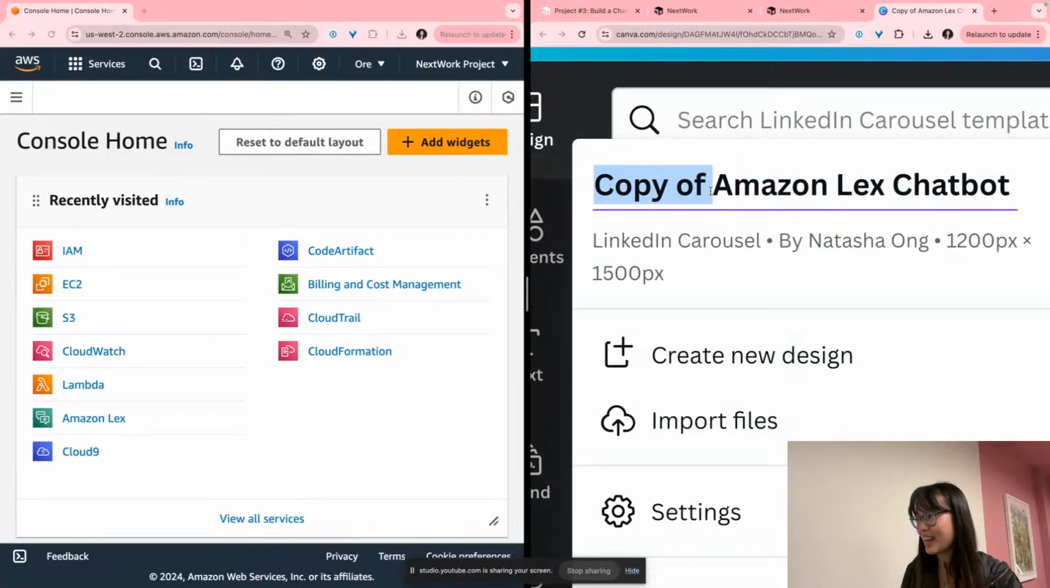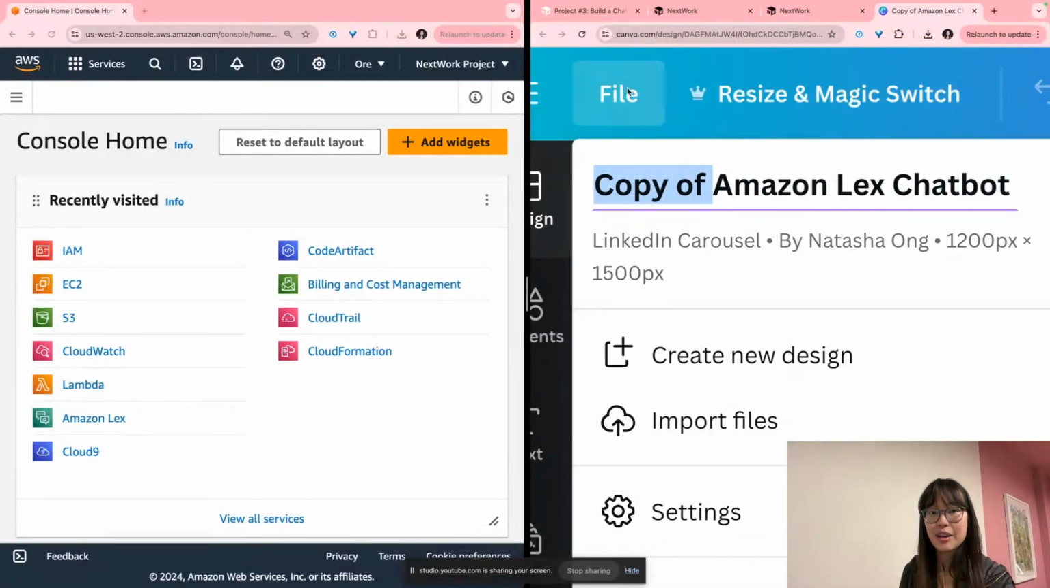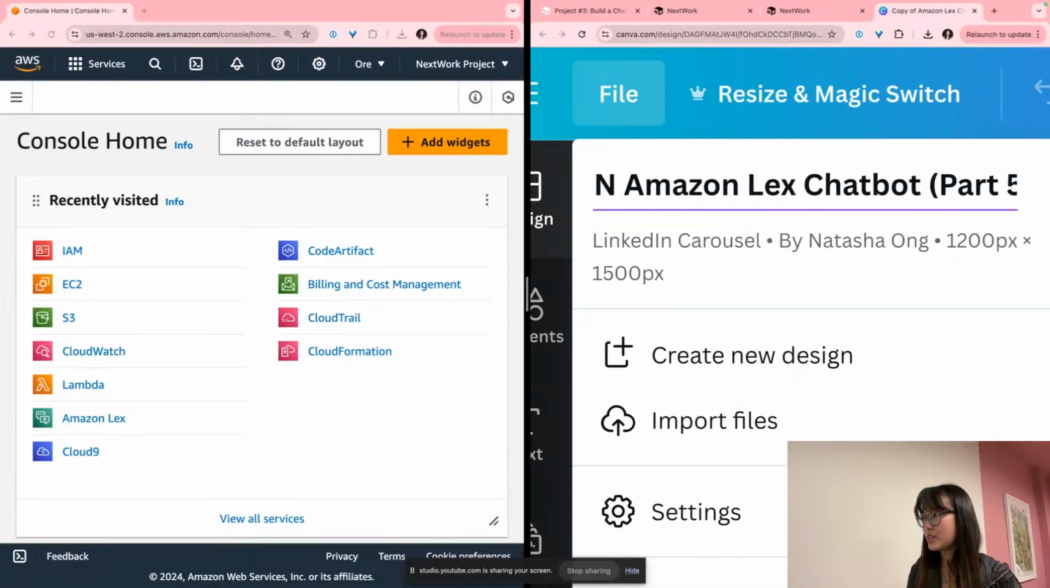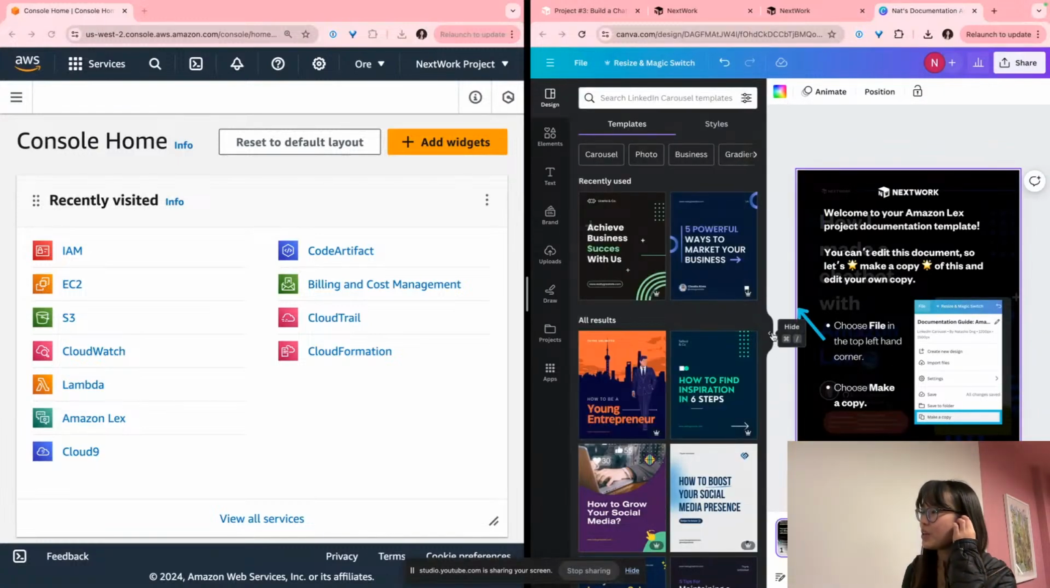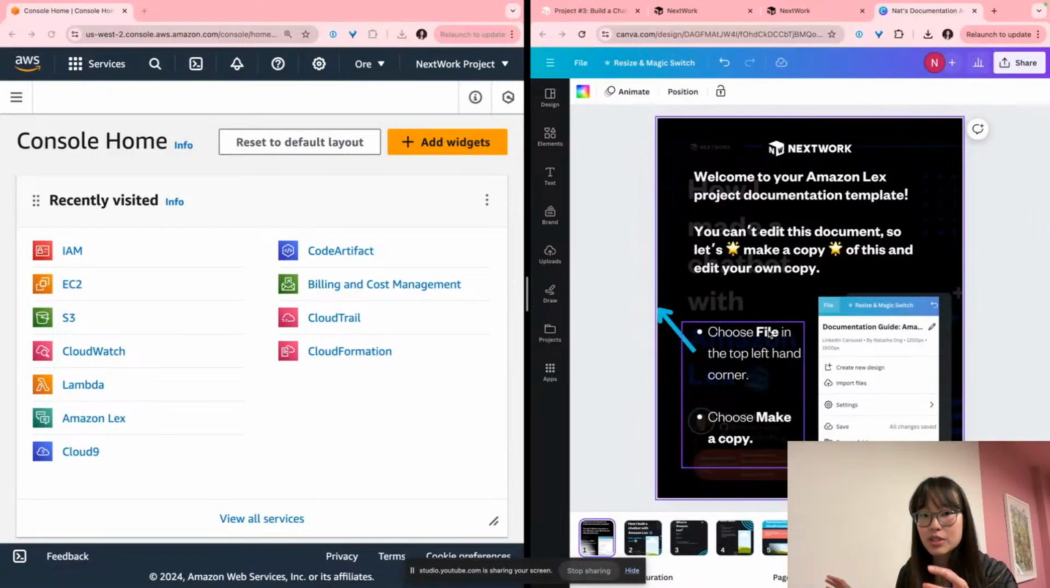Add your name to the title. So what I did was I clicked file here, and then you can immediately edit the title of your document. So this is Net's documentation for Amazon Lex Chatbot Part 5. Very well. And now that you have your own copy, this is yours.